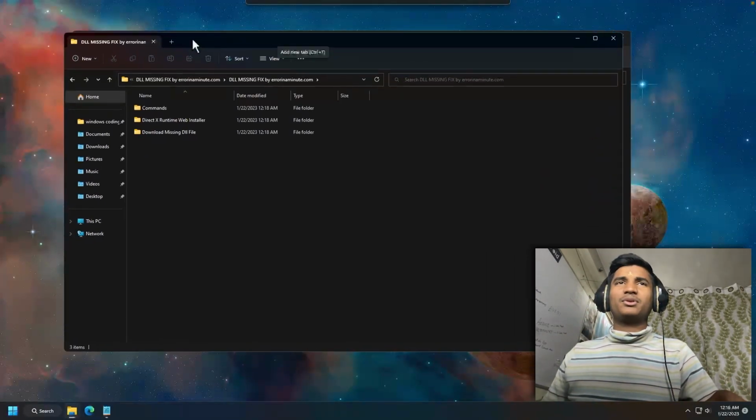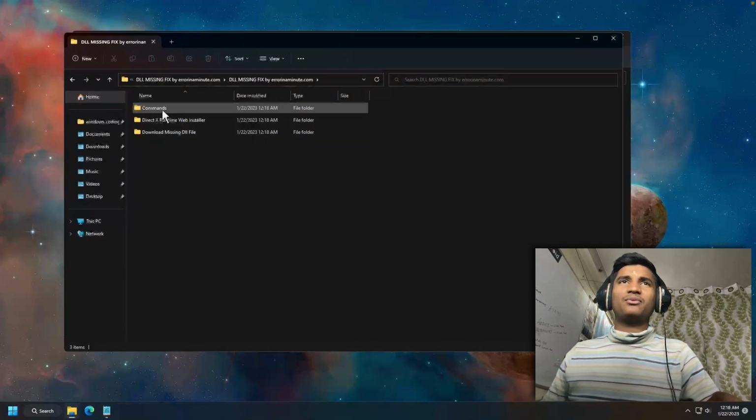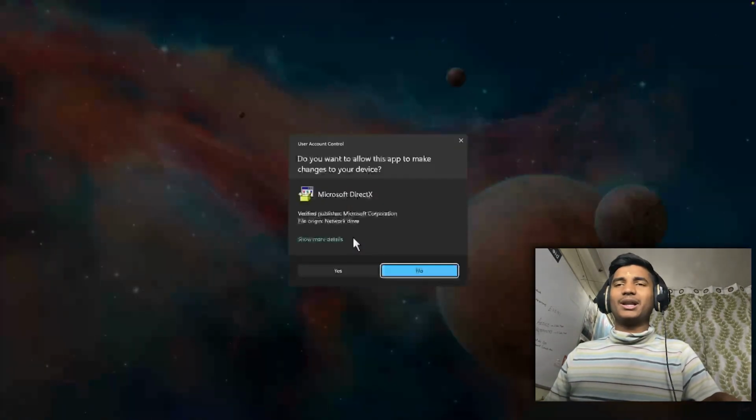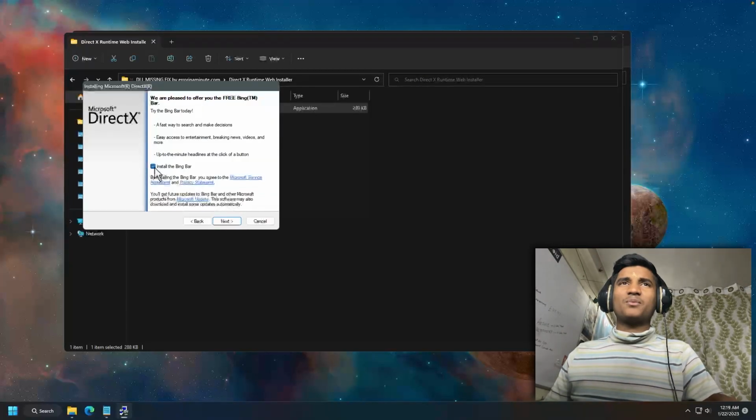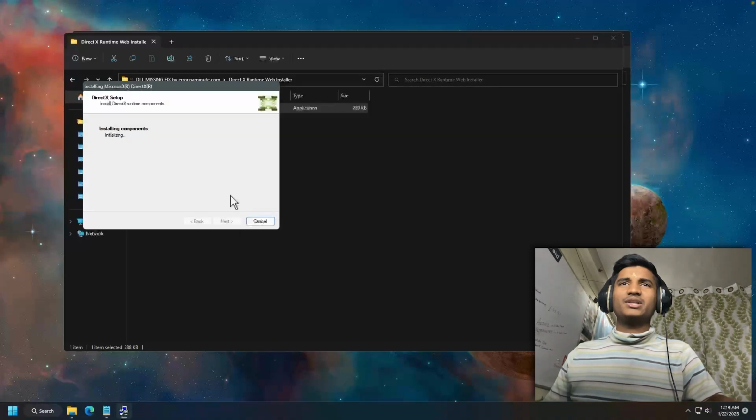When you open this folder for the first time, you will find three folders: commands, DirectX runtime web installer, and download missing DLL file. First I'm going to open the DirectX runtime web installer and run this setup. Click on the setup, then it will ask you to allow. Click on yes. Choose I accept the agreement, next, and check this option, install the Bing bar. I don't want this. Click next. It is going to take a little bit of time to install Microsoft DirectX in your Windows 11.